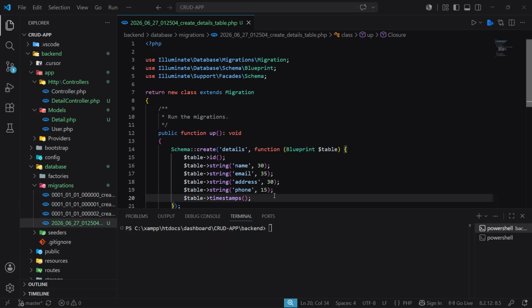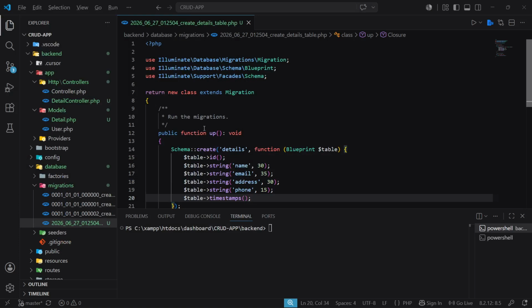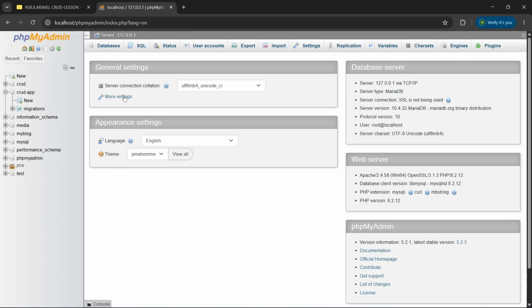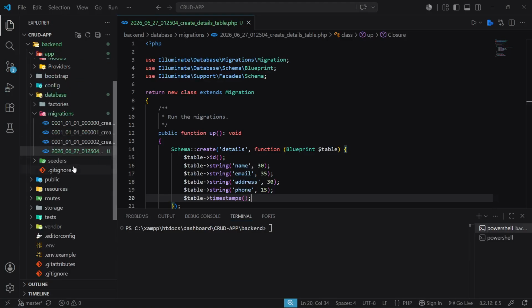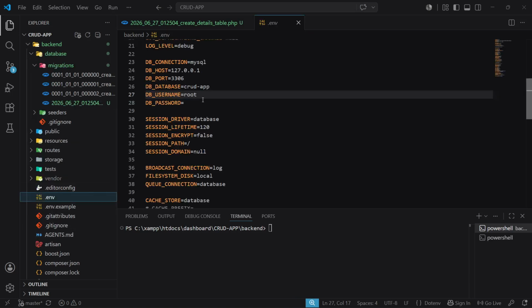Make sure the servers are on, as I told you earlier, so that you can access the phpMyAdmin database. Now, our database name, which we saved in the .env file, is CRUDapp, as we created at the beginning of this course. So the name of our database is CRUDapp.